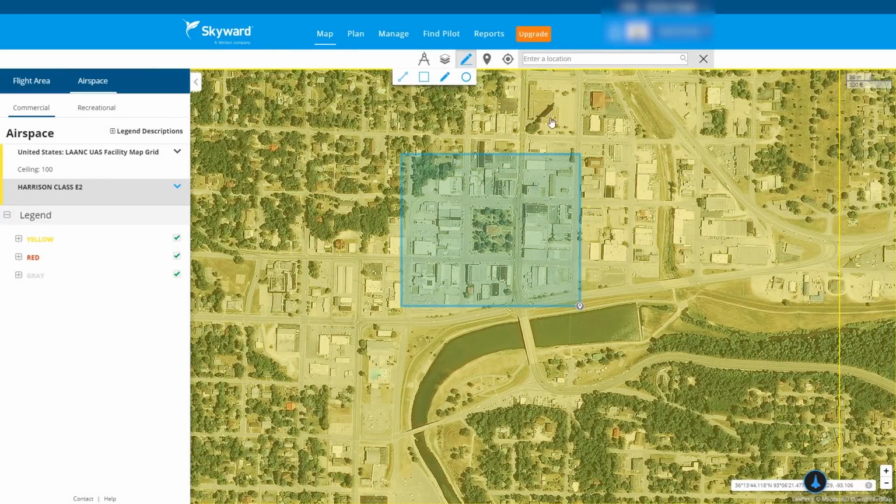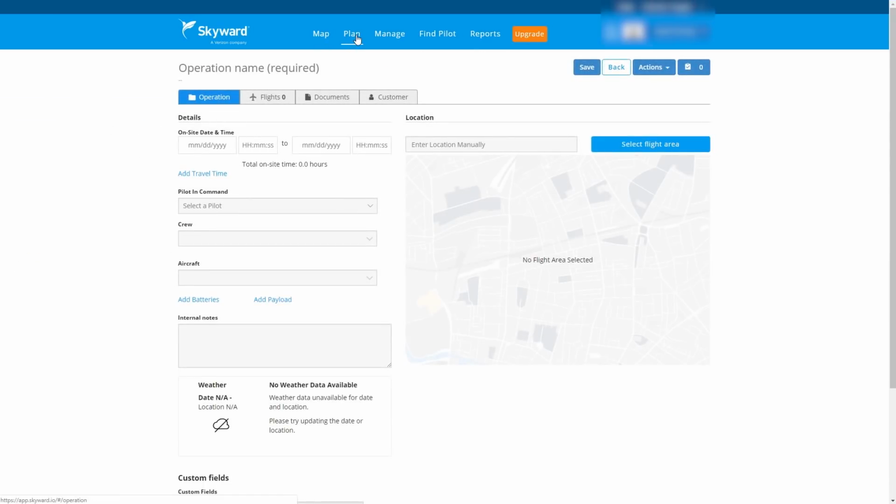Now once we've done that, we can come back over here to Plan. I'm going to click that again. And this is going to allow us to create our operation, which is another way of just saying our flight. So I'm going to give this operation a name, and I'll just call this the Harrison Tutorial Flight.